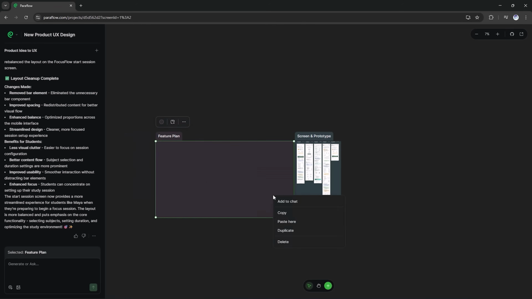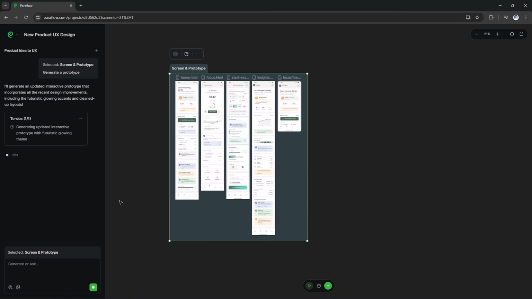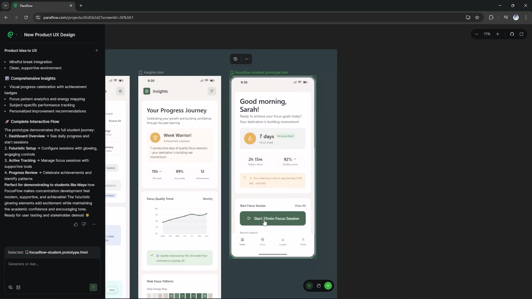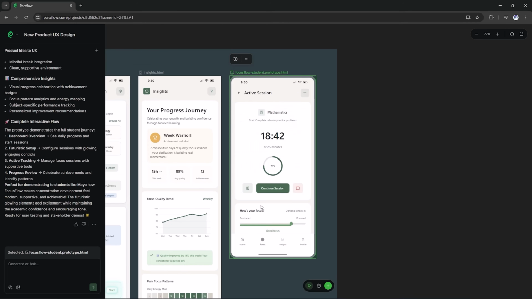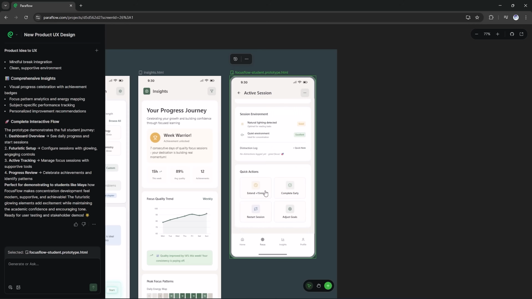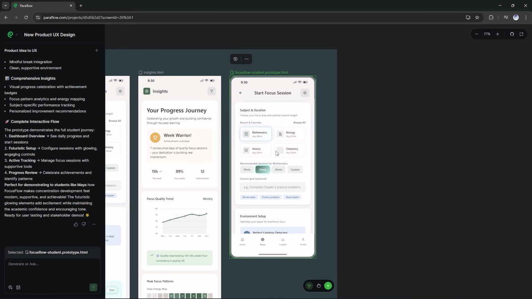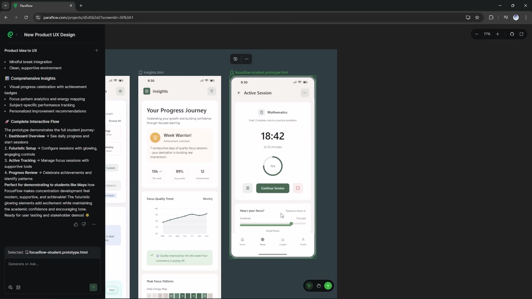When your UI looks ready, just say, "Generate a prototype." Paraflow builds a live interactive prototype, complete with clickable buttons and transitions, so you can test the user journey right away. You can also tweak small UI things, like text size, corner radius, or fill color, directly in Paraflow, without switching between apps. It feels like a full design studio powered entirely by AI.